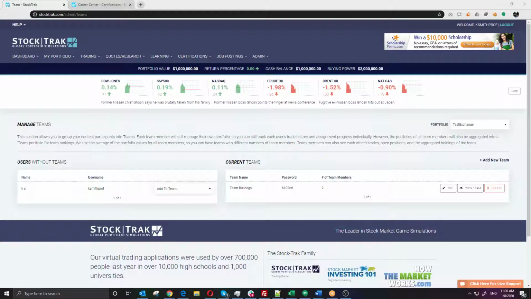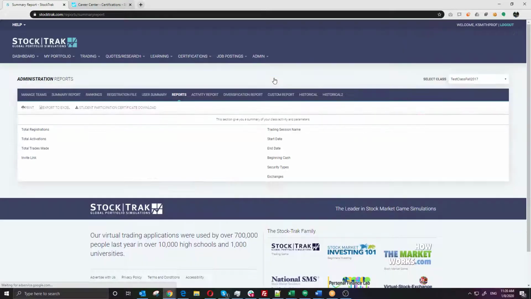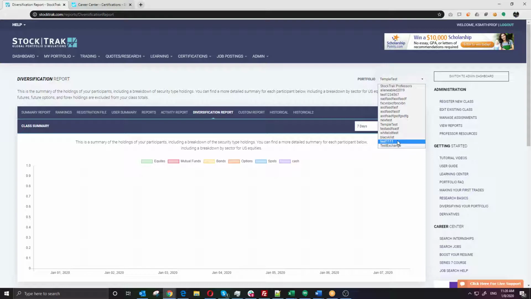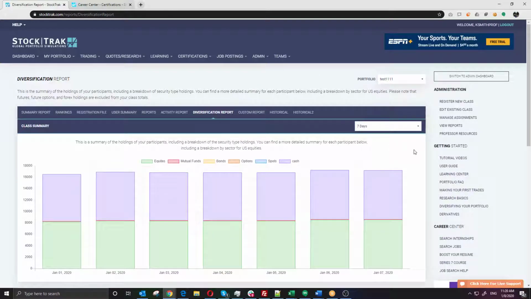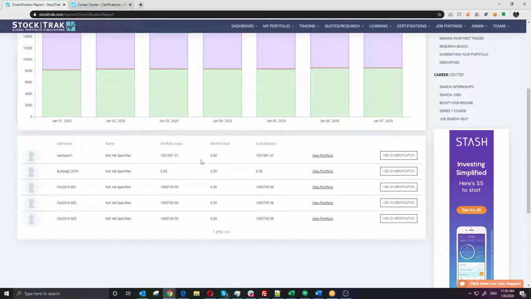Let me switch to a class that actually has something in it that would be helpful for the diversification report. Here we go. So this one has a few things in it of teams that I've built up. You can see it's divided up between cash and equities. And this, as I said at the top of the page, is a sum of the class as a whole, so basically how everybody in the class is doing together. If I go down here, I can see the individual students. So let me see if I have one that actually has some good trades in it to show a breakdown.